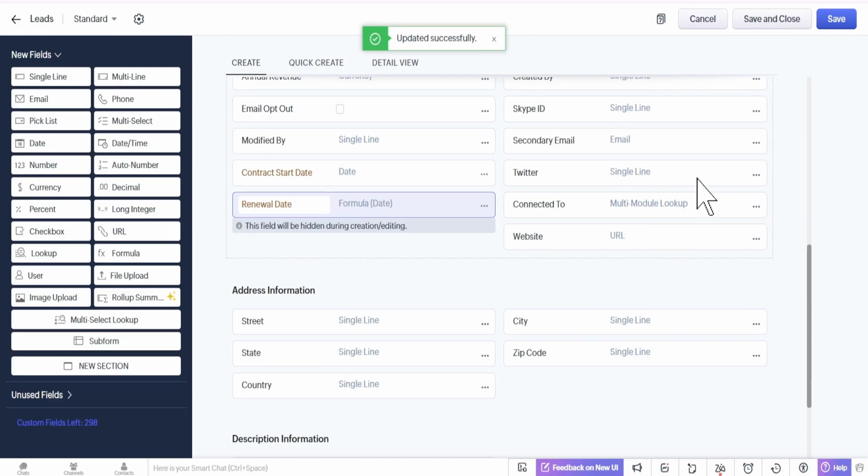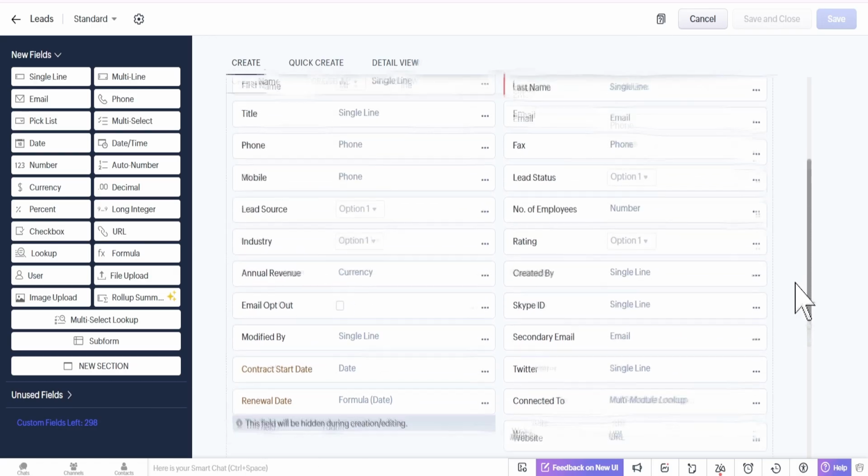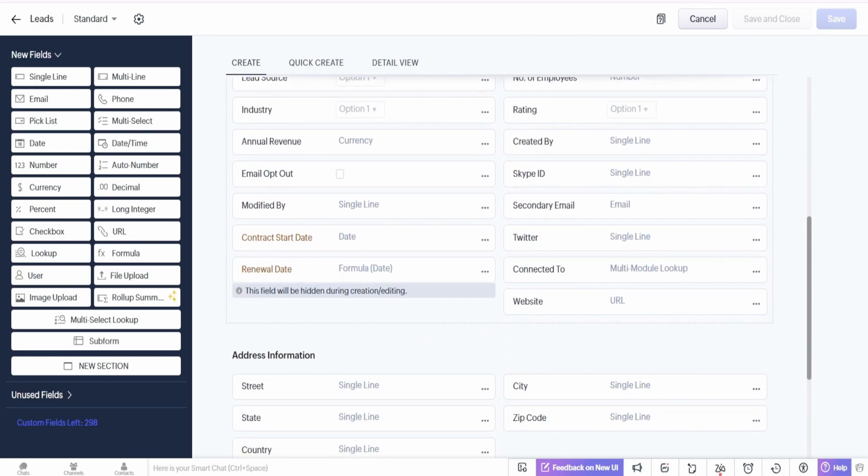From now on, when users enter a contract start date on a lead, the renewal date will populate automatically based on your formula. This keeps your data consistent, reduces manual work, and helps your team stay ahead of renewals. Consider placing these fields near related contract details so they're easy to find, and test the behavior on a sample record to confirm the calculation works as expected for your process.